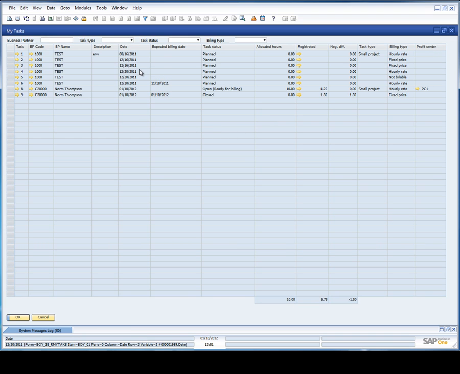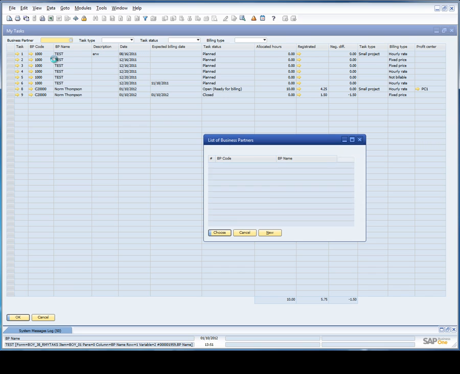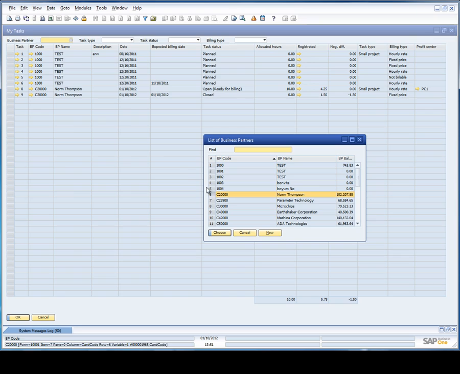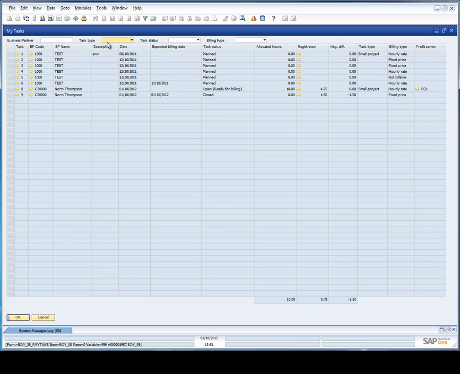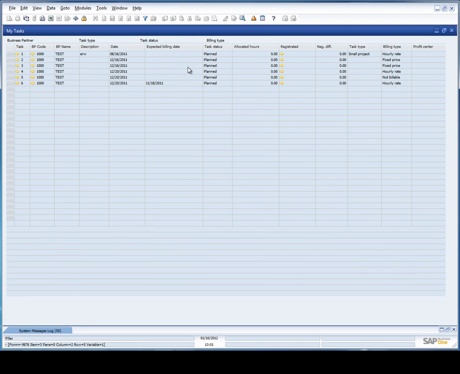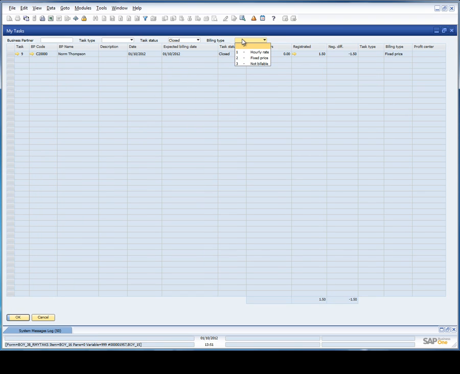The different reports have a smart intelligent filter up here. So if I need to find only the tasks for Norm Thompson, I can do that. Or if I clean out a field, it will always show all data. So in the task section, I can choose a specific business partner, the task type, the task status, to give me every single one of them that is planned, or give me every single one of them that is closed, and so on. And again, also the billing type.